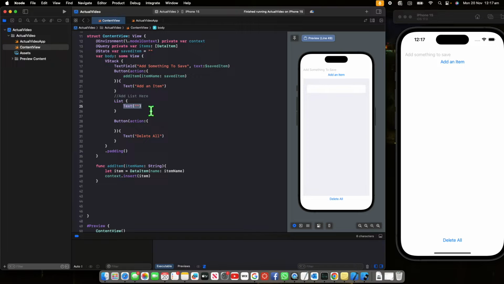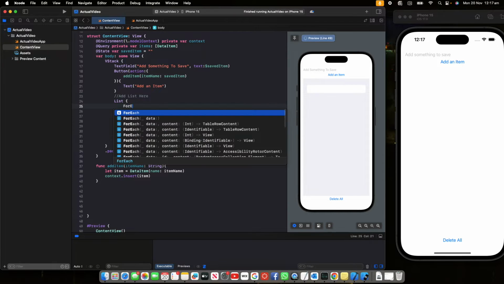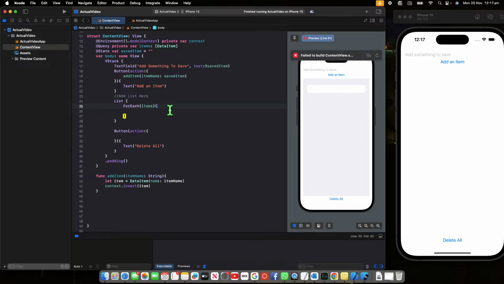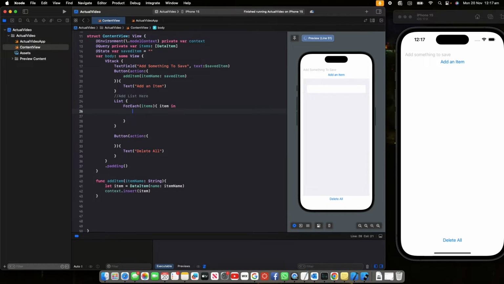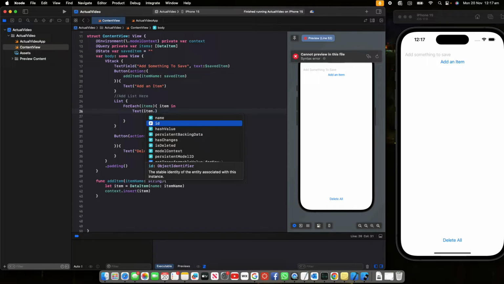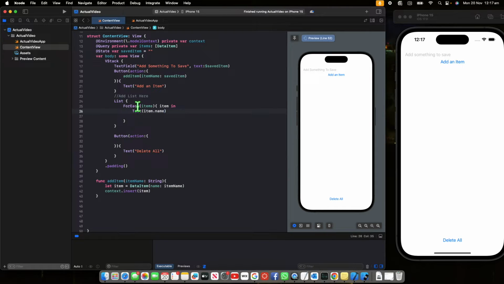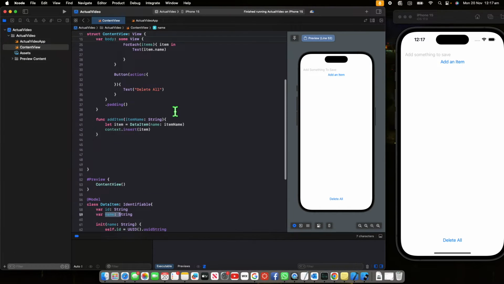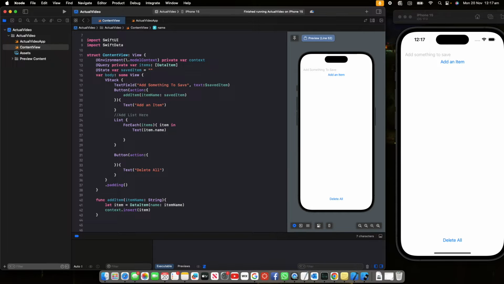So I'm going to go inside of my list over here, and I'll say ForEach, and I'll say items. We want to create an item in, and then we can simply say Text, and I'm going to say item dot, and here I can pass the ID if you want to show the ID for some reason, or simply the name. Remember, this structure is directly coming from what we created over here. So I'm saying I want to show name inside of that text. Let's go ahead and run this app and see what will happen. So I'm just going to click on run.